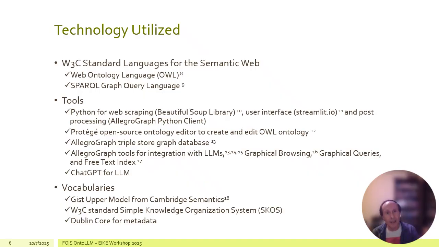So, for example, we use something called Beautiful Soup to do the web scraping, Streamlit.io to do the user interface, and a bunch of other tools I won't go into here. And then finally, for our large language model, we used ChatGPT.